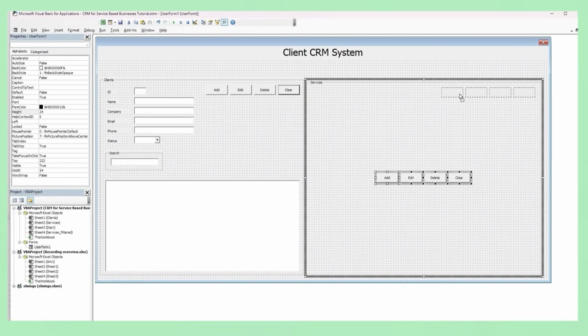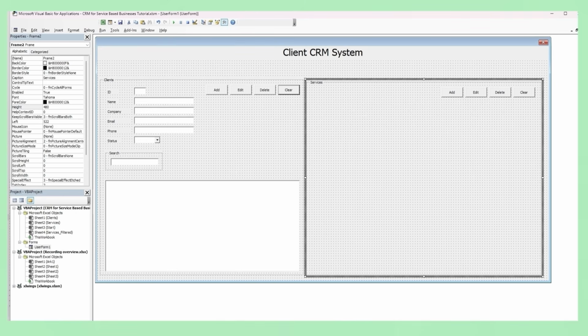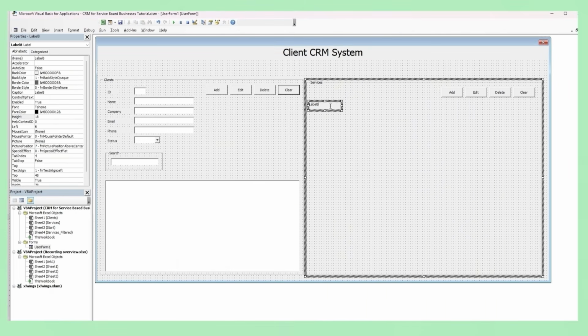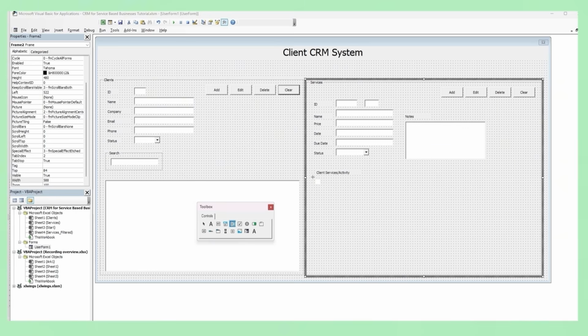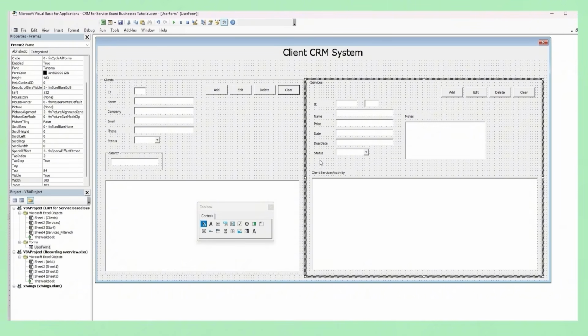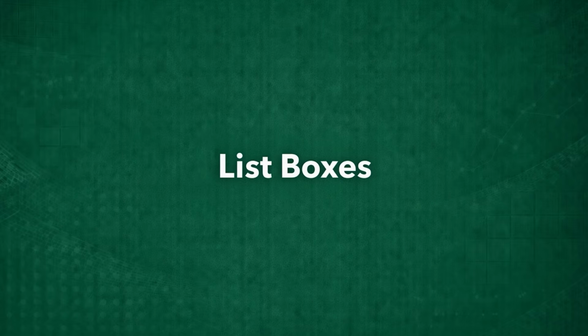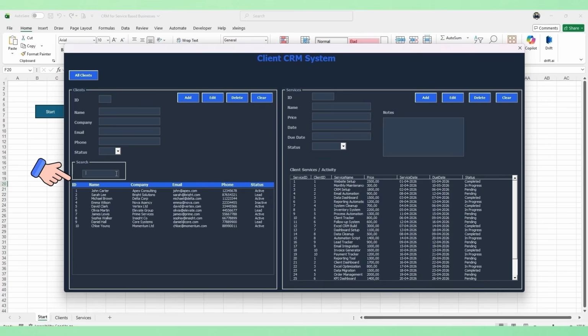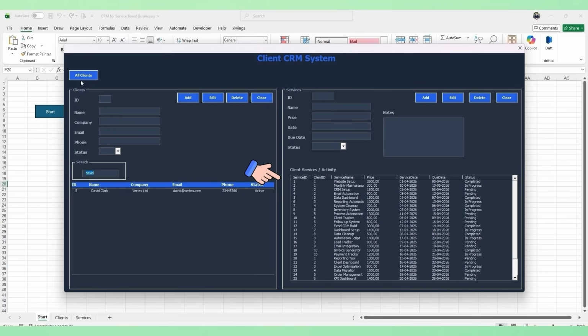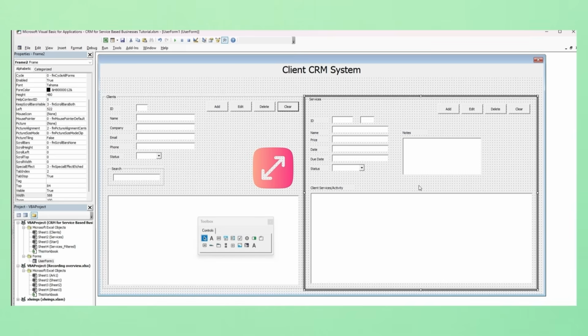Then I move over to the services section. I repeat the same structure, adding input fields for service name, price, dates, status, and notes. Again, I add buttons for adding, editing, and deleting services. Once the inputs are in place, I add list boxes. These are what will display the data. One list shows all clients, and the other shows services. I resize them carefully so they fit cleanly within the layout and leave enough room for interaction.